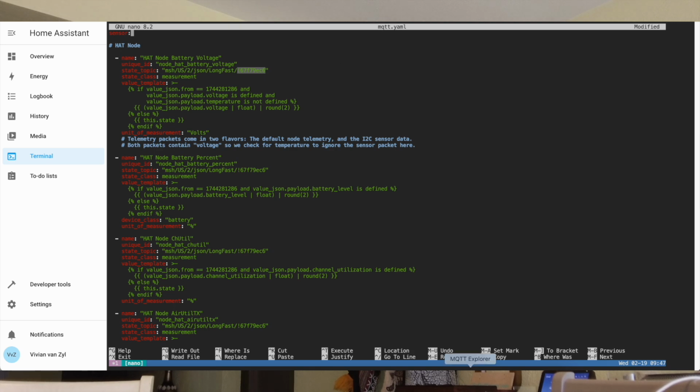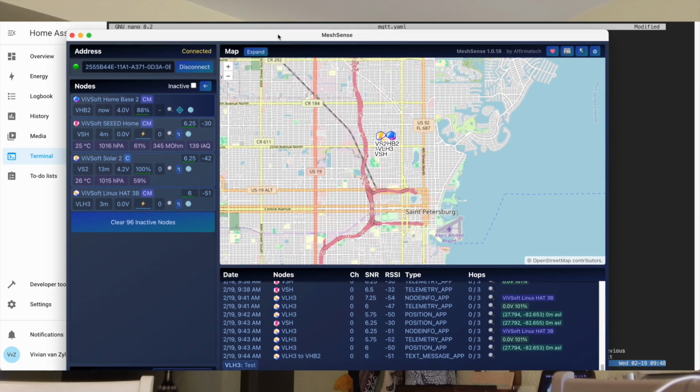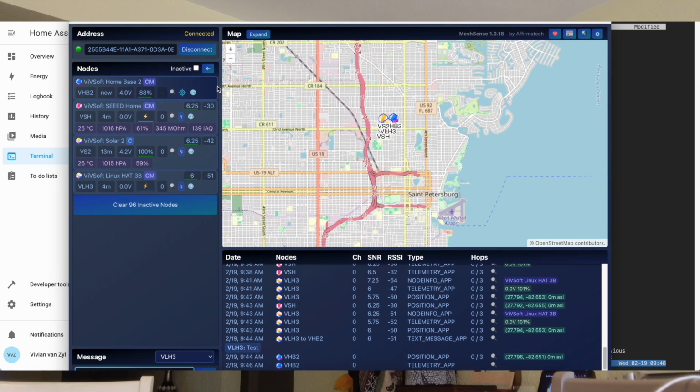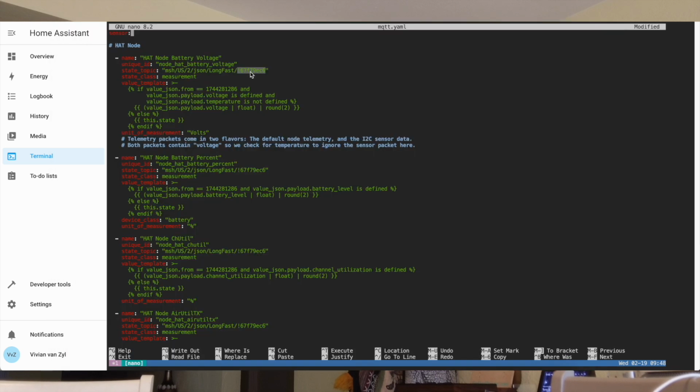So that number, if you look at your nodes, I'll just use Mesh Sense over here to look at it, and I will go look at my Meshtastic node, like this one, this is a Linux one, and we can see that that is the number, the user ID. So inside of this configuration, that is the user ID of a node that will be reporting, and that's the topic it will report to.